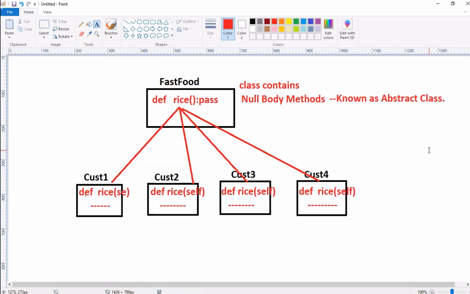We call it a null body method. Any class containing null body methods is known as an abstract class. Unlike Java, there is no keyword abstract in Python, and it is not necessary. Even so, it can do everything for you.